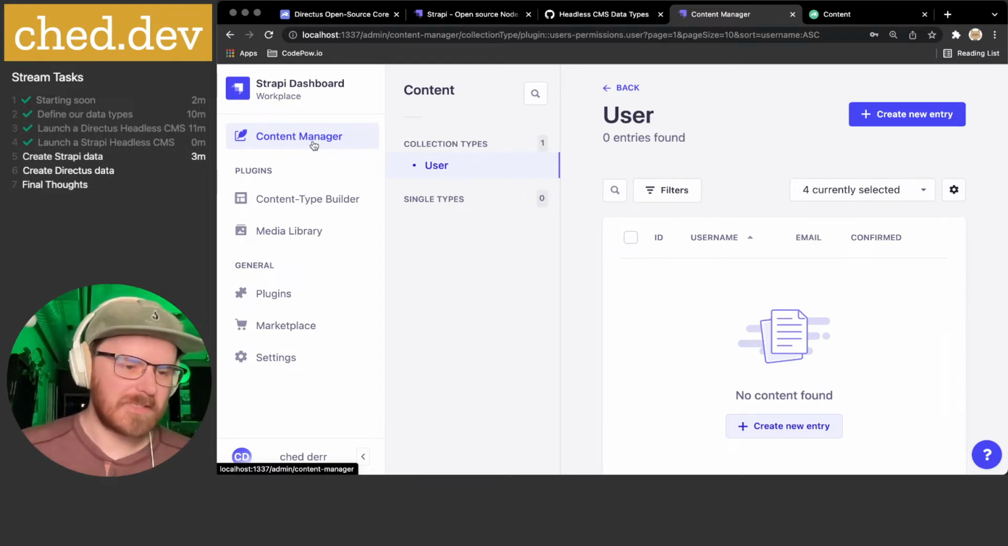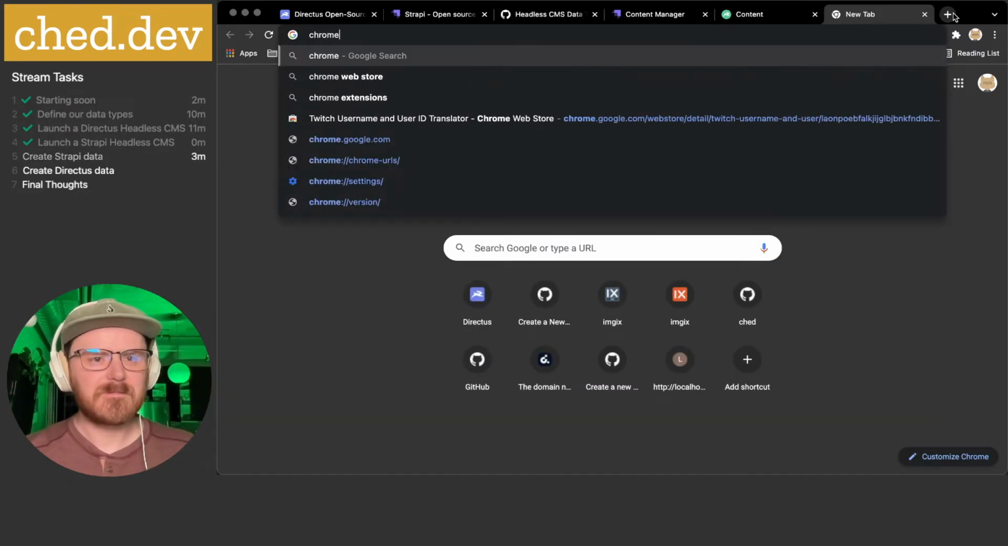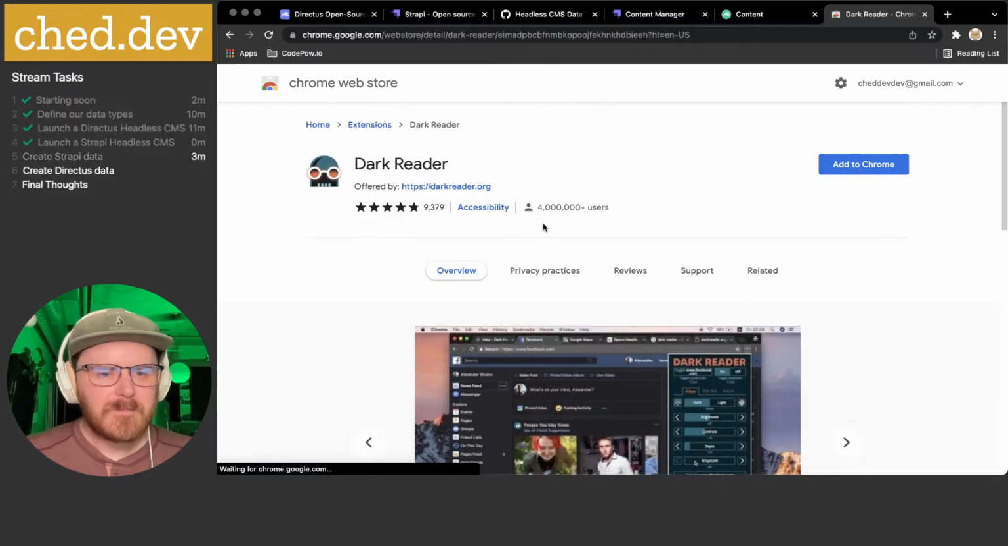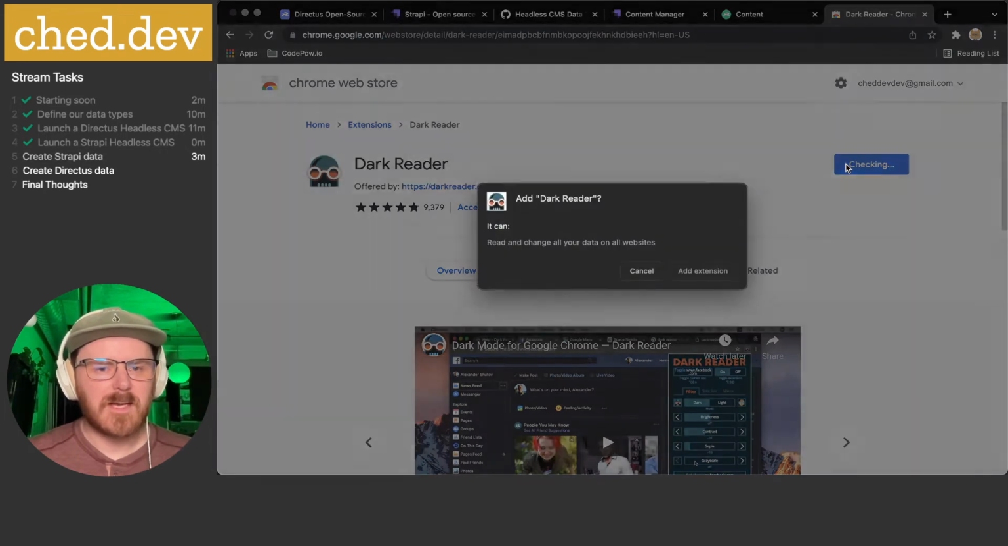Sorry, I got distracted by chat. Nebula says, use the Dark Reader browser extension. I've always wanted to find one. Is that a good one? Dark Reader. Let's try it. It's got good ratings.